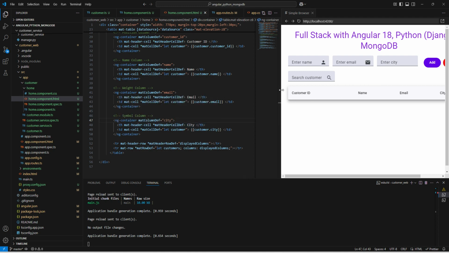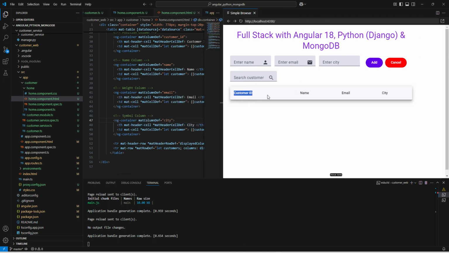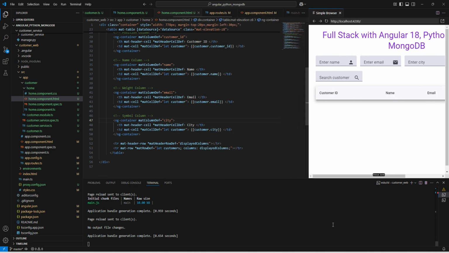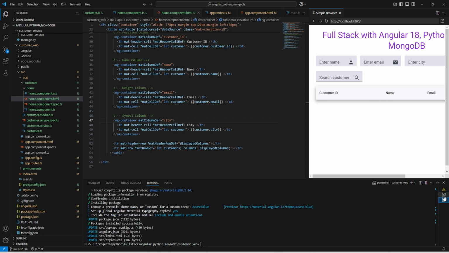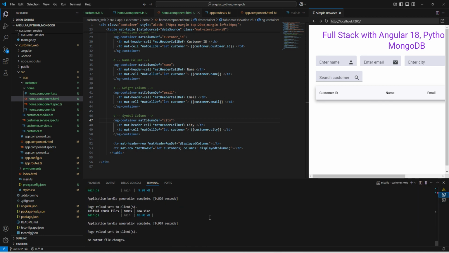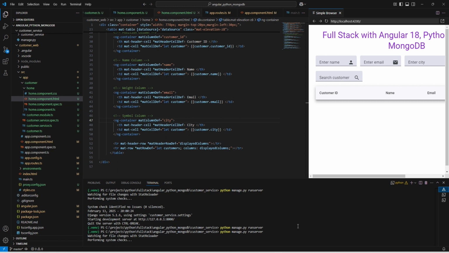Now we can see it is showing the column headers which is as expected, but it is not showing any data as of now. Now let us check on the backend side. We have the data which is running. Okay, now this is our backend application which is running.